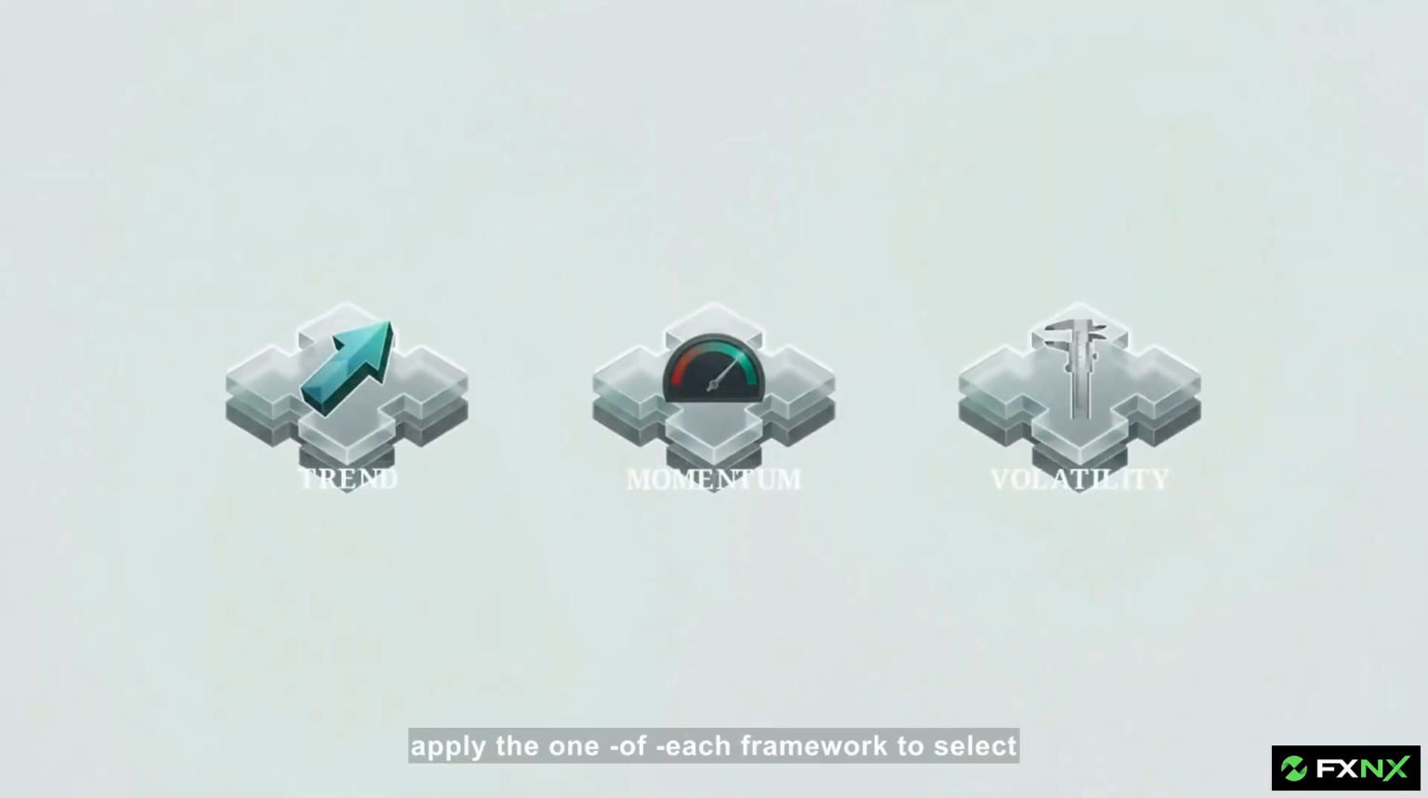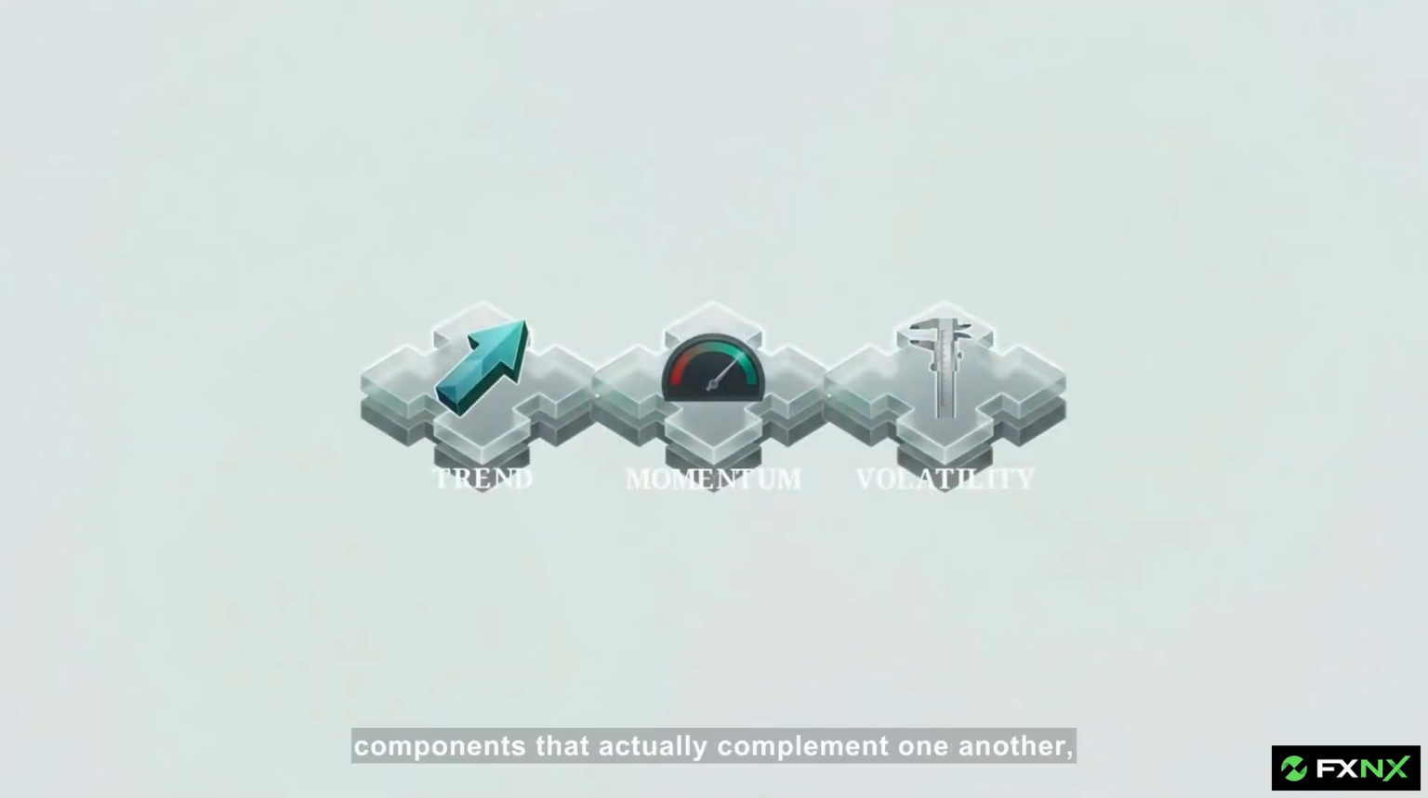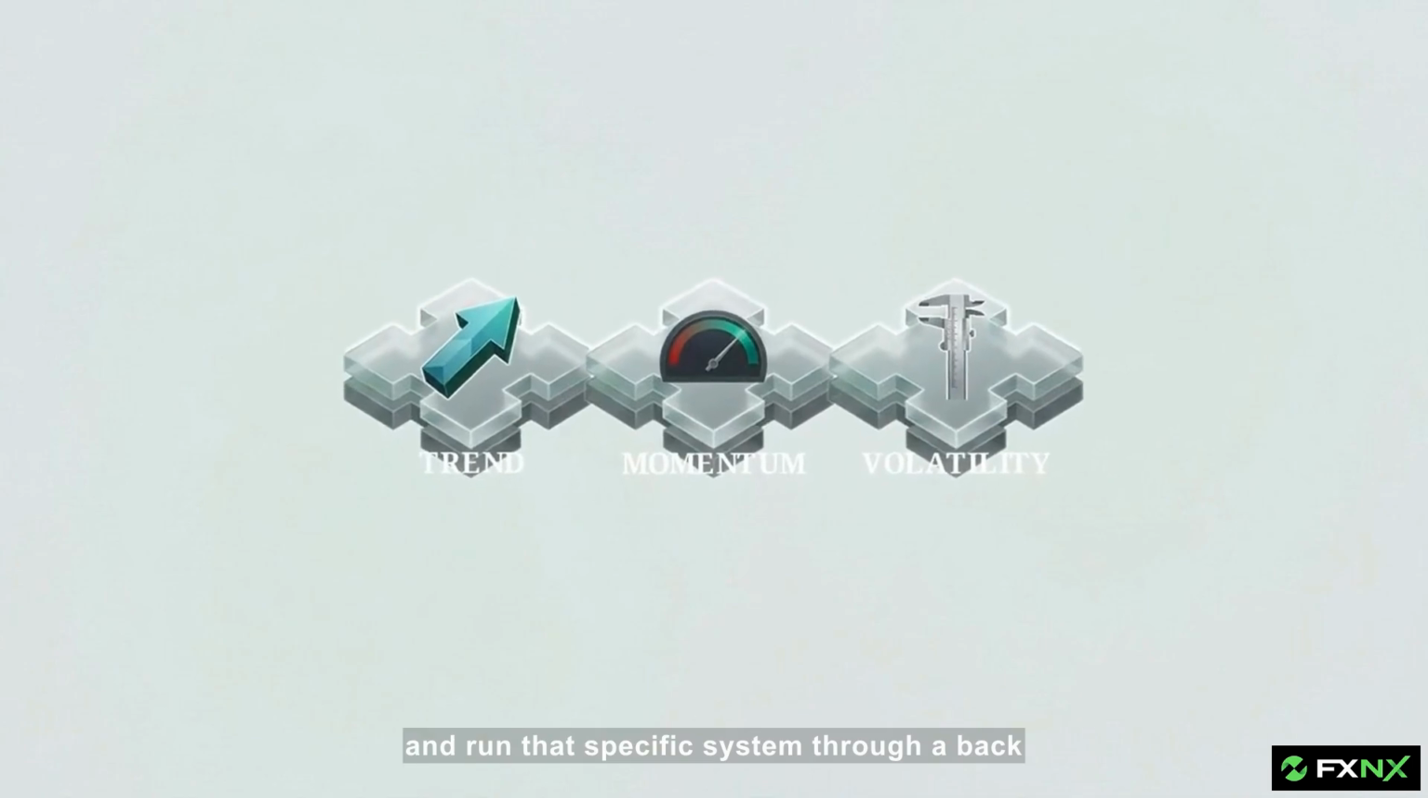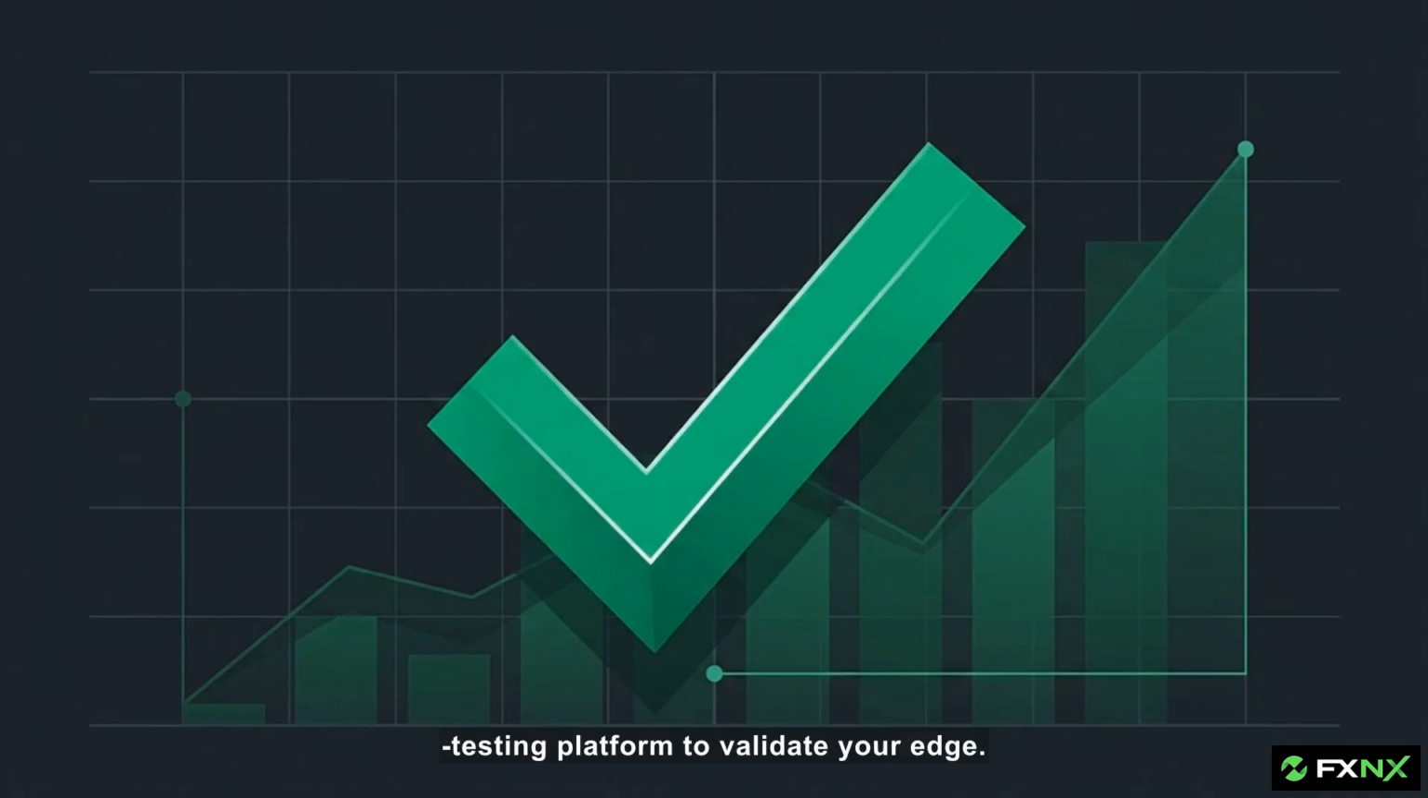Strip your charts down. Apply the one of each framework to select components that actually complement one another, and run that specific system through a backtesting platform to validate your edge.